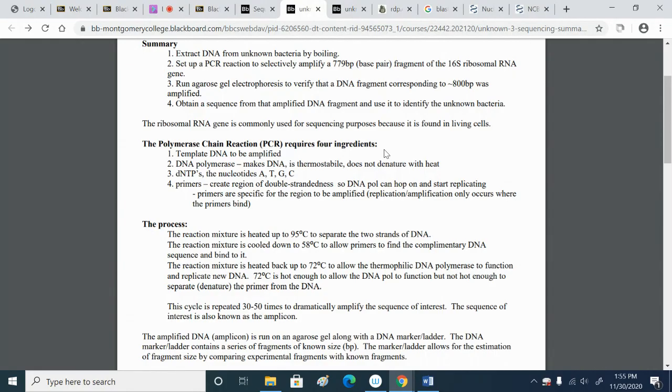The primers are also specific to the gene of interest, to the region of the DNA that we want to amplify. So the primers are made specifically to base pair to the gene of interest, because that's the place where DNA polymerase will hop on and start to replicate. So only the gene that we want to amplify will get amplified.